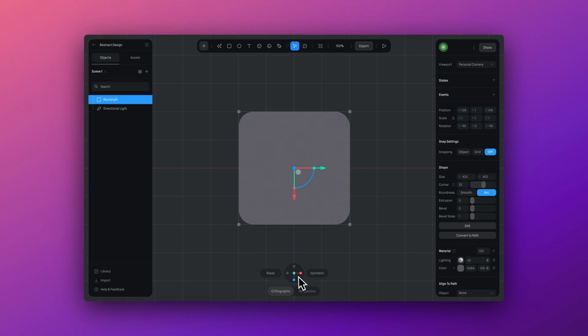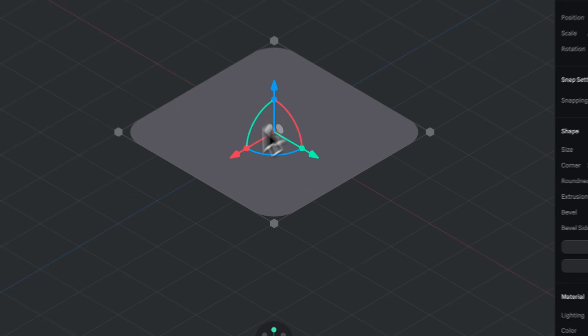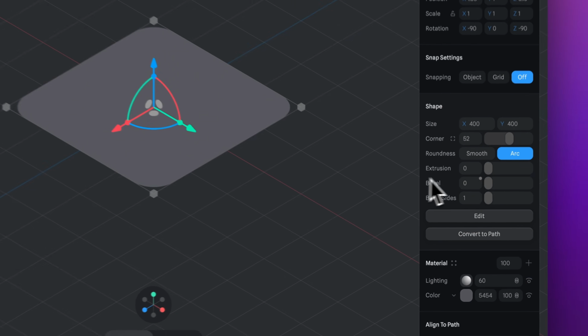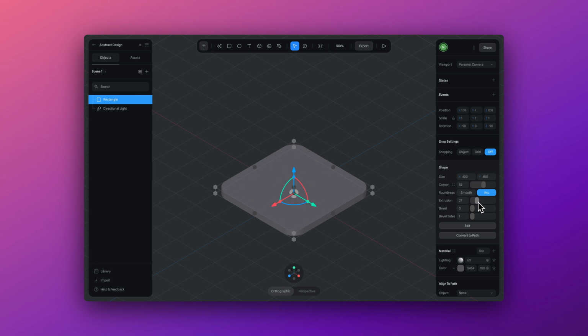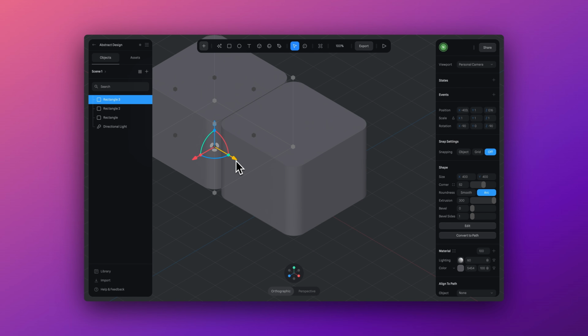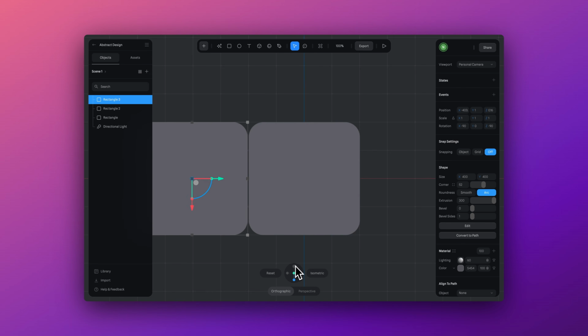Now we can switch to isometric view. This will give us a better idea of the depth and position of our objects. Now for the extrusion, we can increase that here. Okay, that's looking pretty good. Now let's duplicate this rectangle by using Command D, or if you're on Windows, Control D.